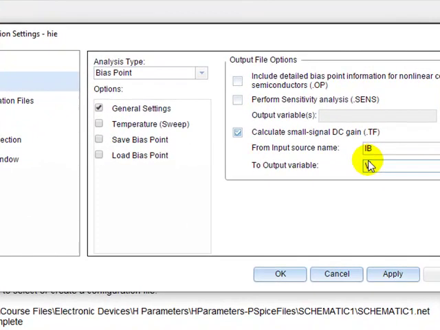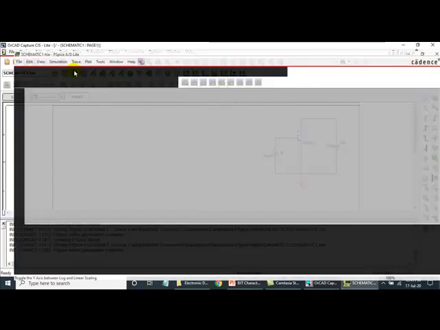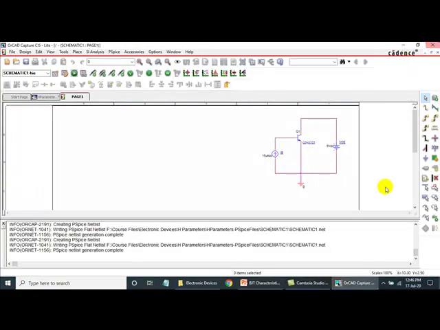So how to enter V of the transistor part? The part reference is Q1 and use colon and type B for base. So this means voltage of base terminal of transistor Q1, V of Q1 colon B. Click on apply, click on OK, and then click on run. The simulation output window opens, but there is nothing to plot here. You can just close it, it's not required.